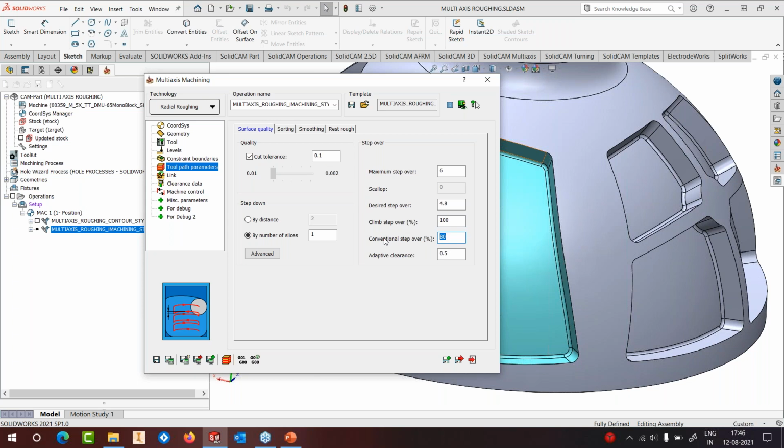So it changes the step over because we know that when we are doing climb machining on the new generation machines, the cutting is much more efficient without much noise or anything. But when we are doing the up milling or the conventional milling, we tend to get a lot of vibrations. In such cases, you can have a lesser step over when we are doing conventional cutting and a bigger step over when you're doing the climb cutting. So I'm going at 100% of the step over when I'm doing climb and 80% when I'm doing conventional.